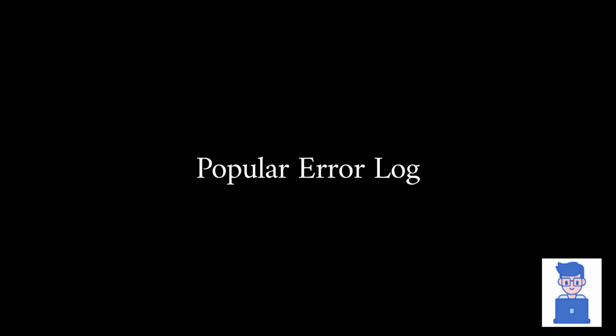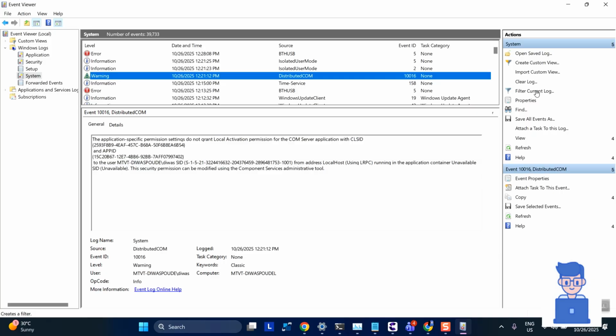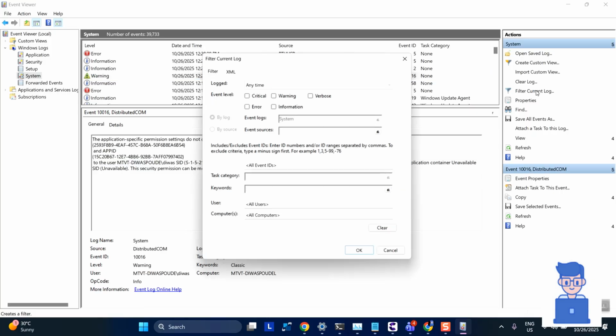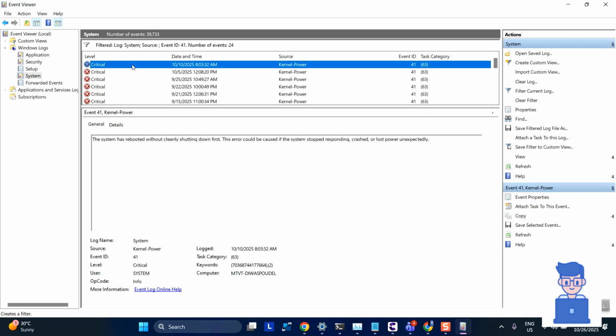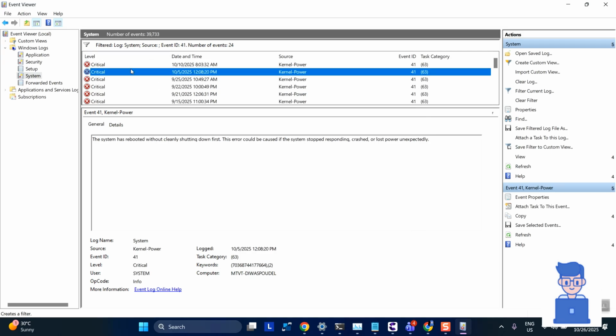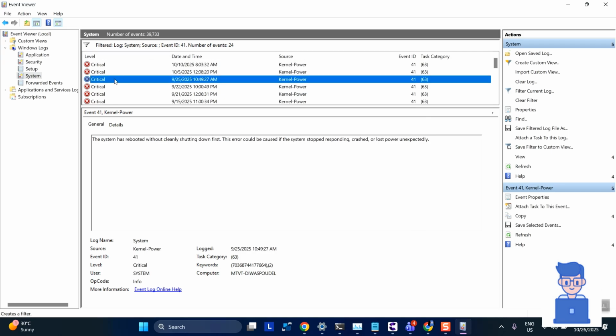Now let's look at popular error logs. For this, we need Event ID. Click on Filter Current Log again. Then under Event ID put 41 and click on OK. This is the most important log after an unexpected shutdown. It indicates the system rebooted without cleanly shutting down first.